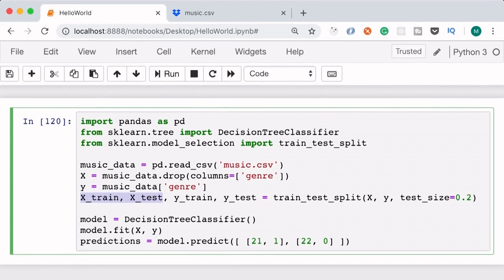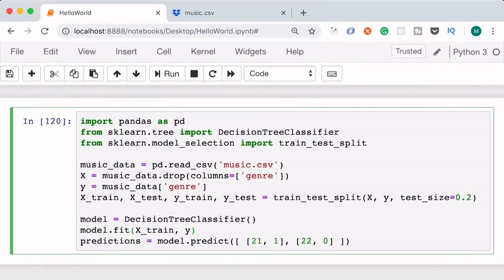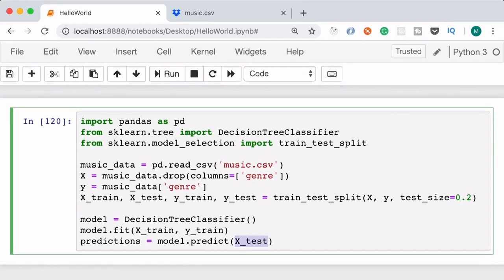So the first two variables are the input sets for training and testing, and the other are the output sets for training and testing. Now, when training our model, instead of passing the entire dataset, we want to pass only the training dataset. So X_train and Y_train. Also, when making predictions, instead of passing these two samples, we pass X_test. So that is the dataset that contains input values for testing. Now we get the predictions.